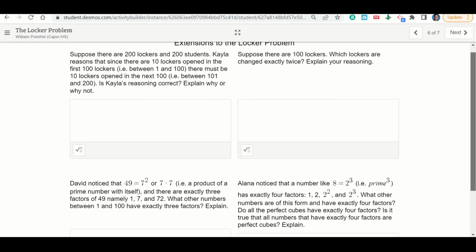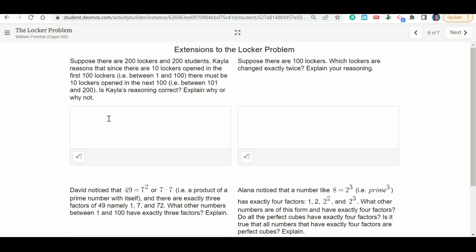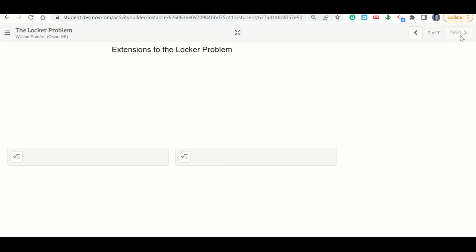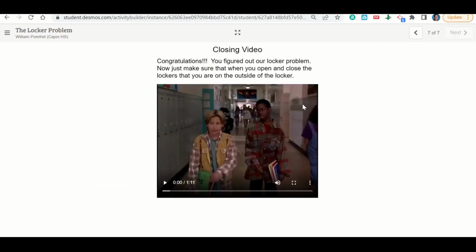Now, there's some extensions. So instead of there being 100 lockers, once we find the pattern, it should be pretty easy. But instead of there being 100 lockers open, now maybe it was 200 lockers. Now we'll decide which lockers will be open. Suppose there are 100 lockers, which ones are changed exactly twice? And then which ones follow these 2 patterns that are given? At the very end, there's a closing video for you to watch, and I hope you enjoy it.